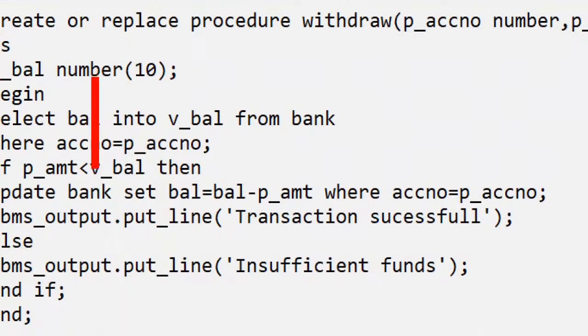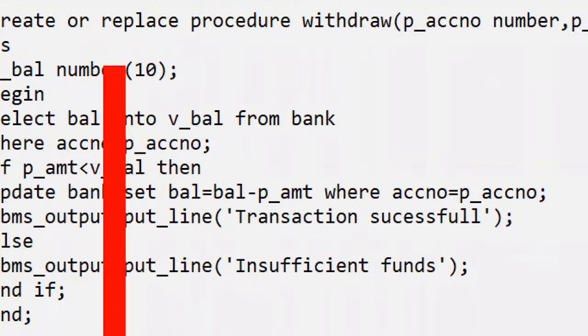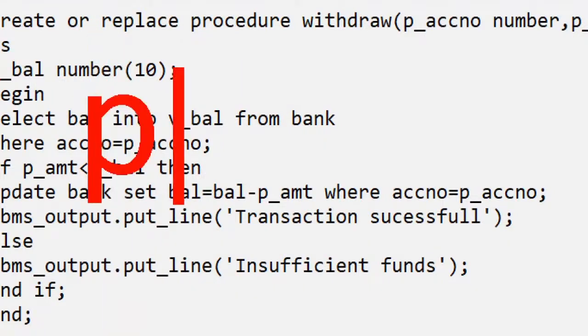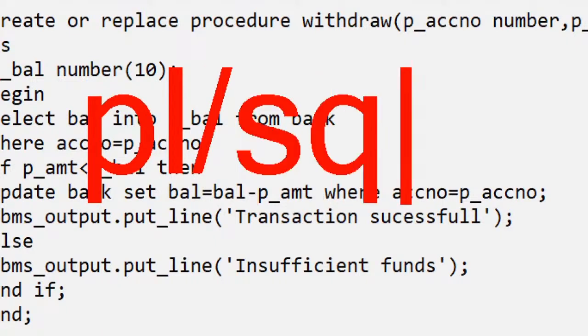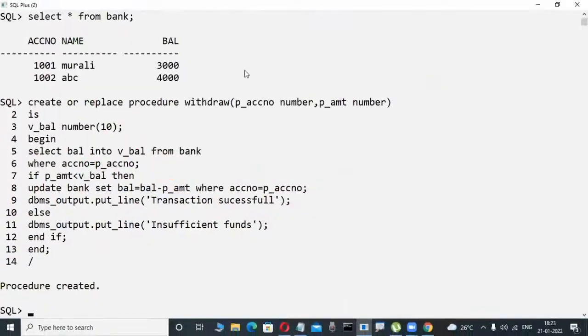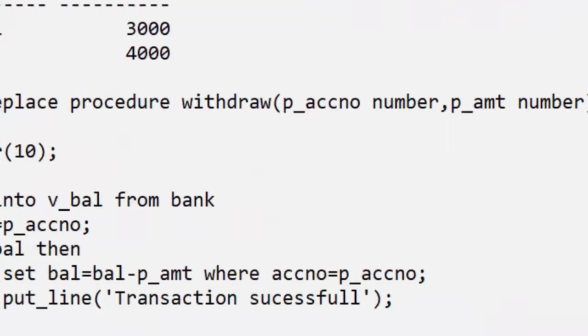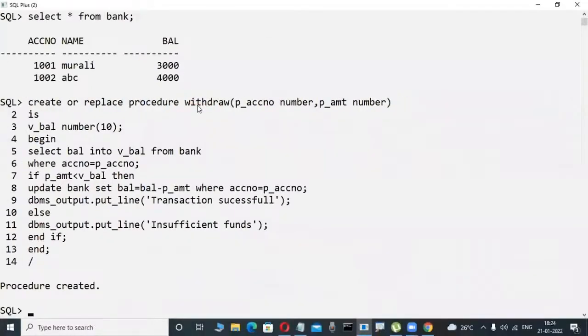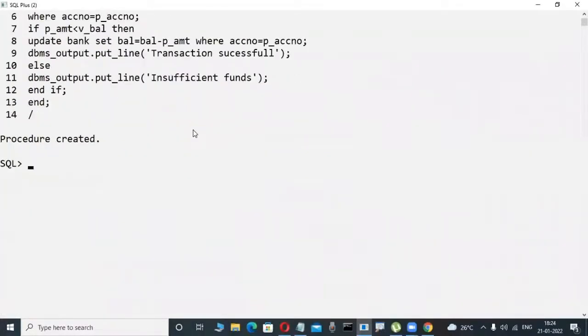Even if you don't have any software knowledge, don't worry, I will tell you all the things. These types of codings are called PL/SQL coding. It's like a little bit of programming. Once I develop this withdraw procedure, I try to check it, like the ATM transactions I mentioned in the previous case.